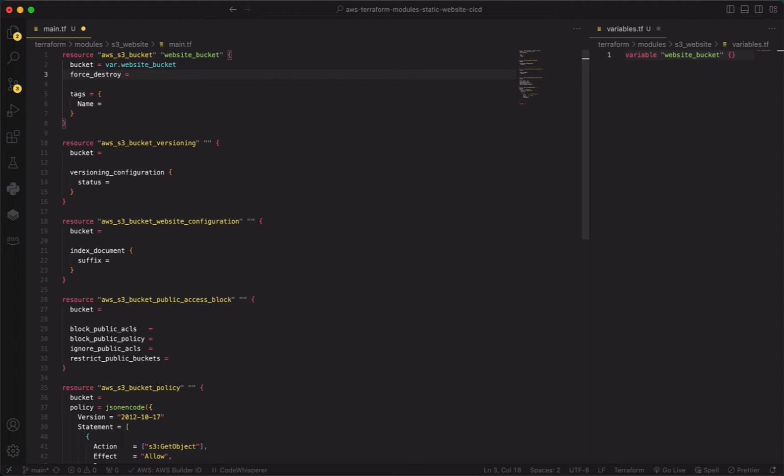In variables.tf, declare a new variable. Type variable, and within double quotes, enter force_destroy. Then add a space, and curly braces. Back in main.tf, reference this variable. Type var.force_destroy.